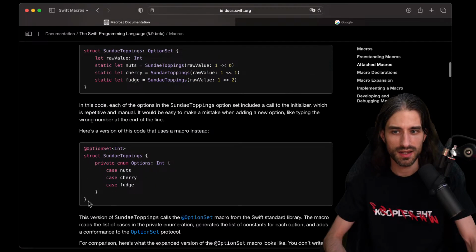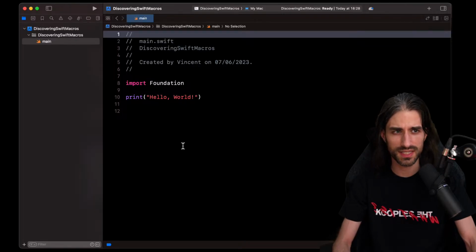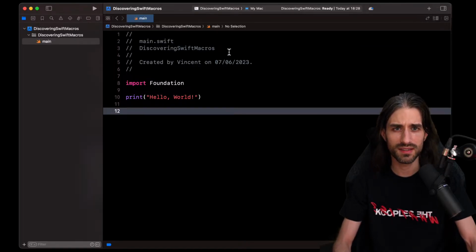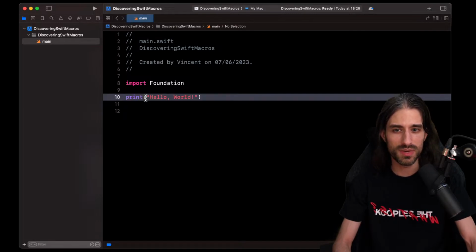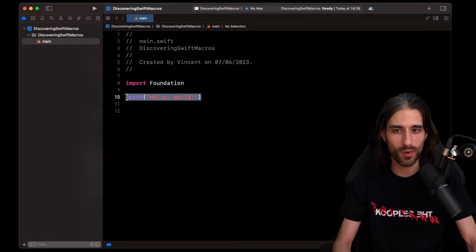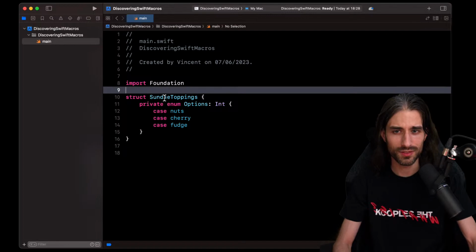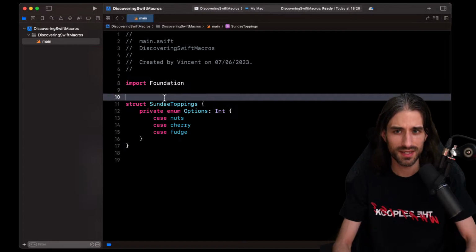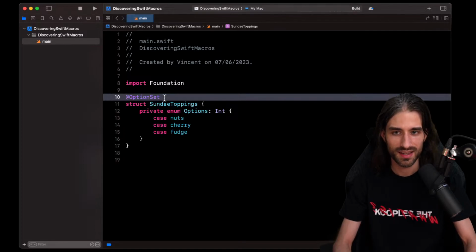So, okay, let's actually try it. What I did is that I downloaded Xcode 15. I created a new project, so I made it a macOS project and made it a command line tool. This way we can have a playground-like ergonomics where we just have the main file and we can write top-level code here. So I implement the struct with the private enum inside of it. And now let's see. So option set, does this build or not?